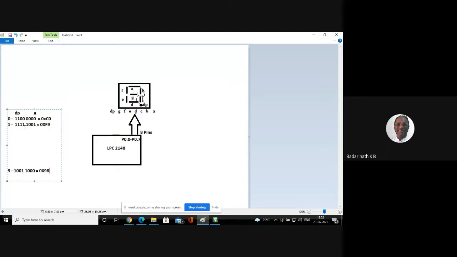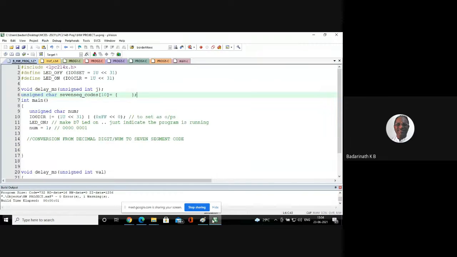This is something you do one time, because you're keeping it in a lookup table. I'll then document the codes C0, F9, up to 98. Then I'll go to the program and put it here in the table: 0x C0, 0x F9, like that. I'll write all of them till the end. Similarly, you can fill in all those values. The last one is 98, so I'll just leave that last one. Like this, you can write them all.